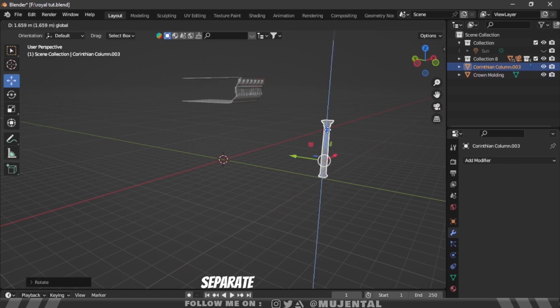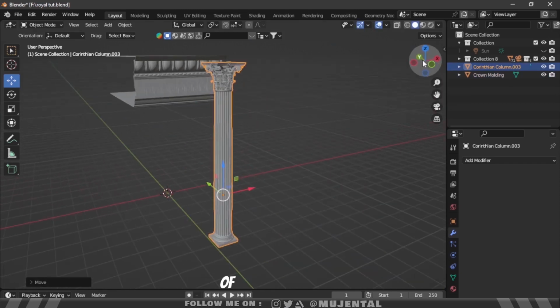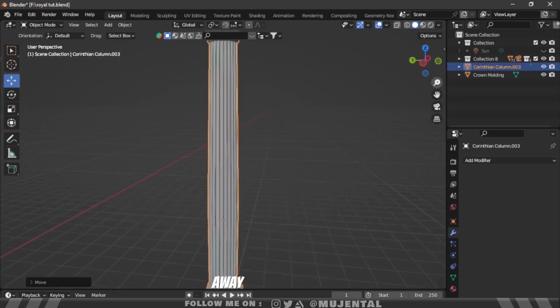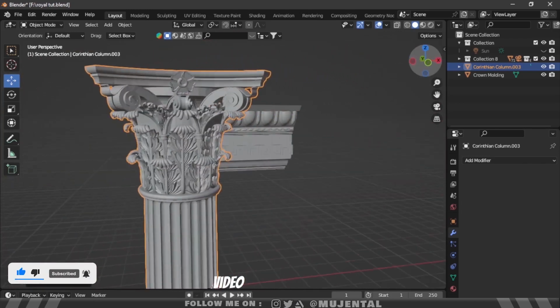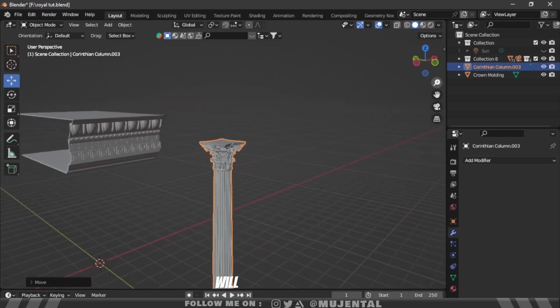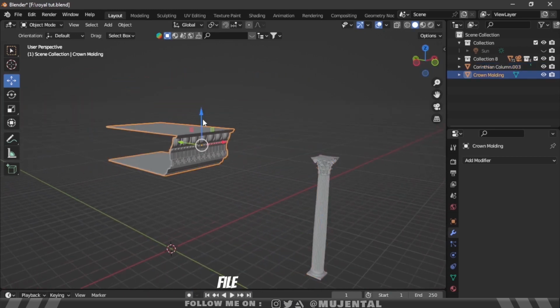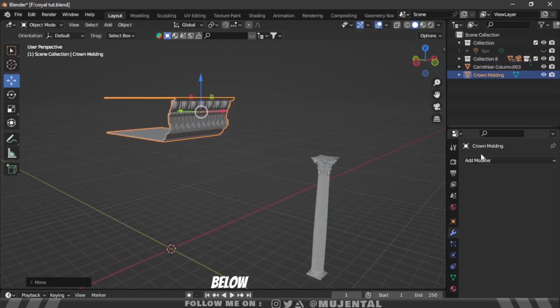I will make a separate video on how to model this kind of architecture. Plus, I will give away the whole architecture path that I have modeled in the upcoming video. But of course, you will get these two assets in the Blender file of this project in the description below.